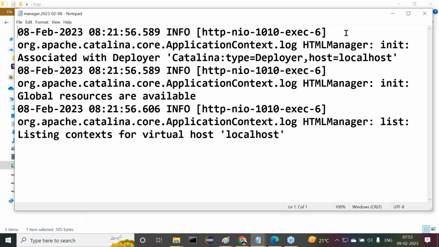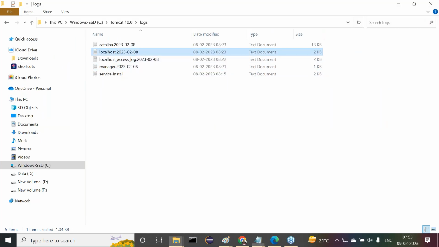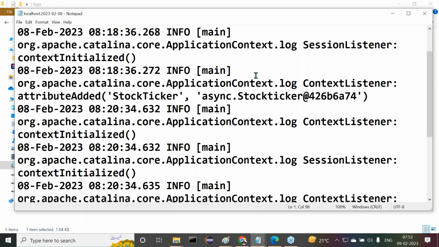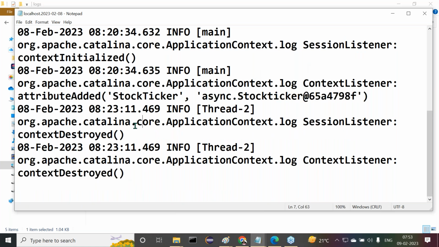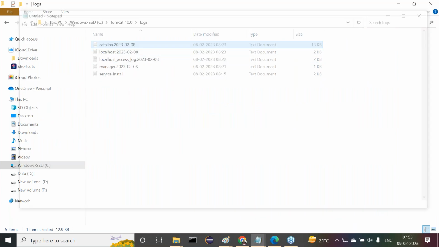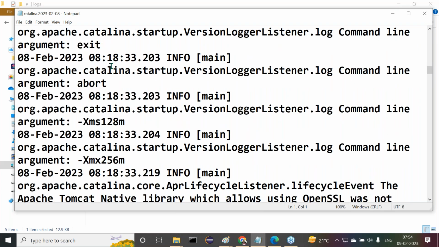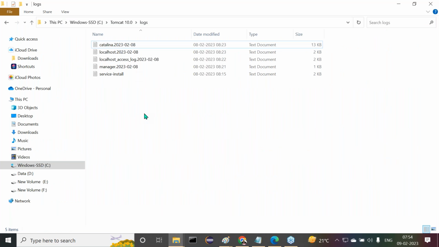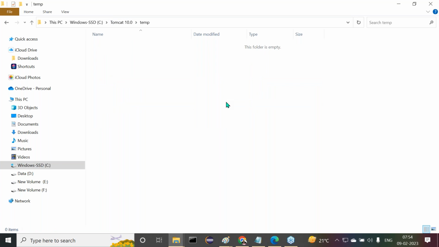Some logs might be about the server starting, the HTML manager or host, or something else. Here is localhost; we have to open this. Info main application context.log, and something else. Context destroyed appears when I shut down the server. Threads are created like this. Catalina is not required anyway. But the server's internal content is maintained here, and different types of logs can be created. So where is it available? In the logs folder.